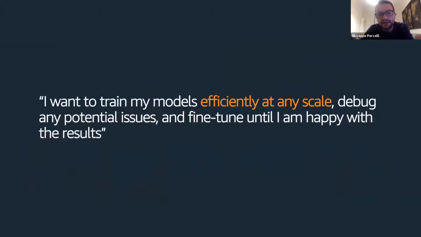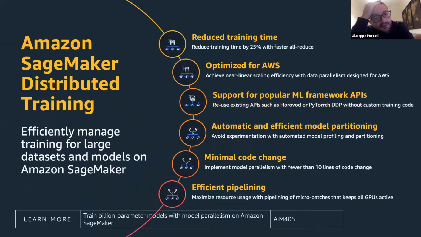Okay. Let's move on. We have moved from the build phase now to the train and tune phase. One of the common challenges here is training efficiently. What we have added this year is a few capabilities to improve the way distributed training works. Just to clarify, it doesn't mean that we didn't have distributed training in SageMaker before. It just means that we have built new mechanisms, new libraries to optimize the distributed training.